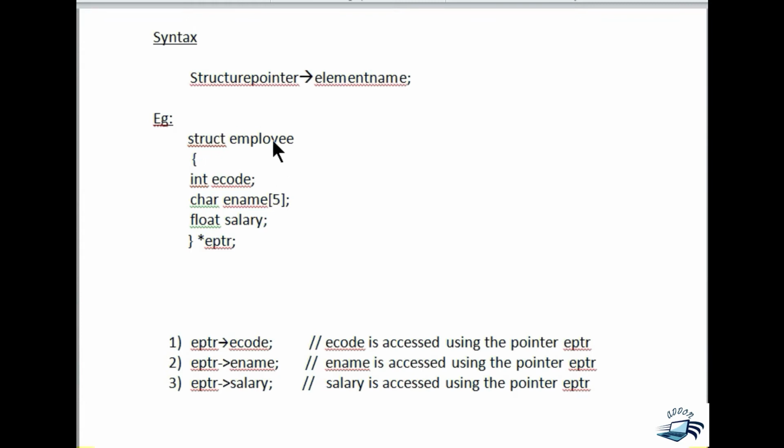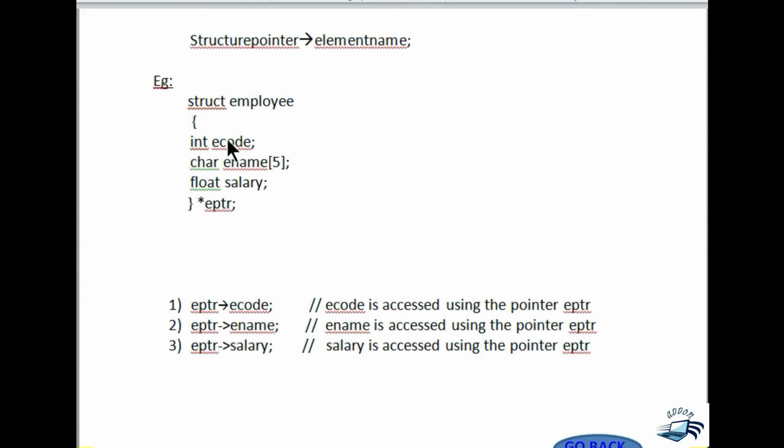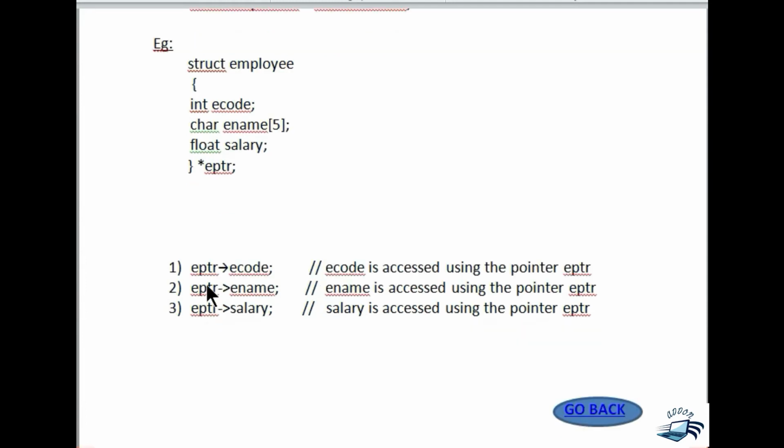Now I have given an example. Employee contains three data: e-code, e-name and salary, and I have created a structure pointer EPTR. Now see, to access e-code using EPTR, this is a structure pointer, I have to give a structure pointer name. Here the structure pointer name is EPTR, so here also I am using EPTR followed by an arrow mark.